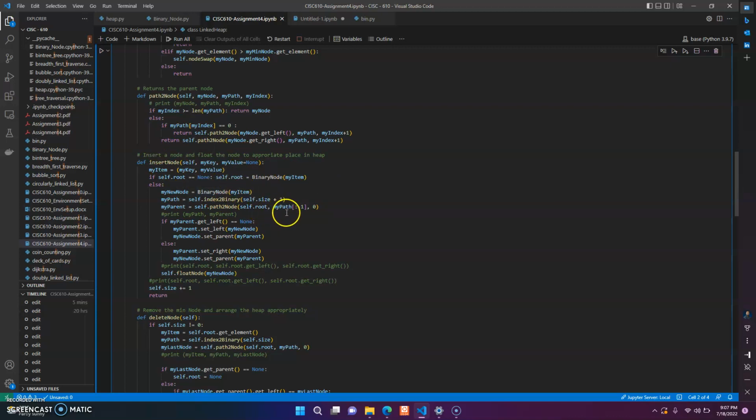determine what the parent of the node is to be, and also based on the size we determine which side of the tree, either left child or right child, the node has to be added. If the left child is none, then the new node is put on the left hand side. If not, it is put on the right hand side based on the availability. And then we call the float node function, which compares the node to its parent recursively and puts it in the appropriate place.